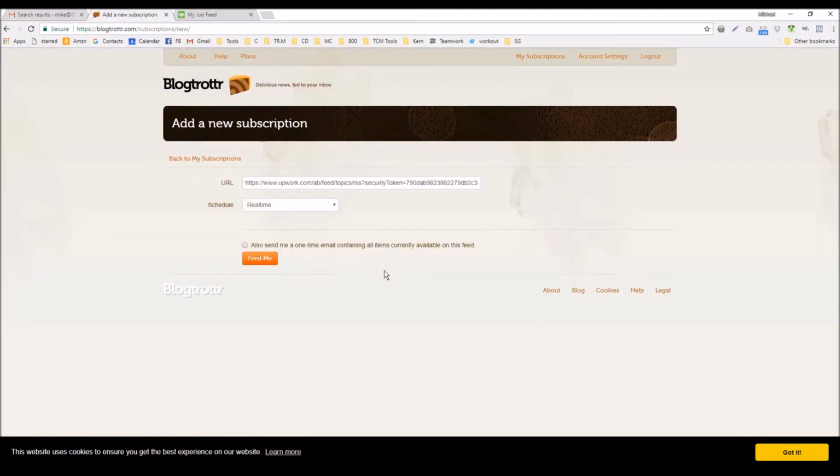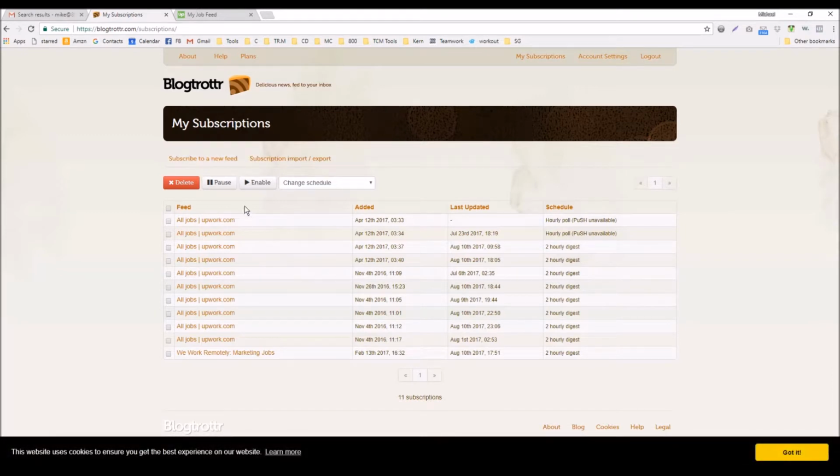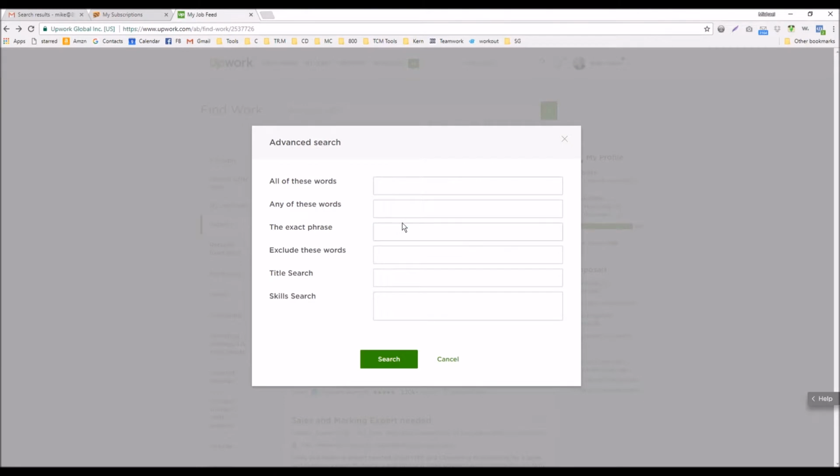You just go into Blogtrotter, and let me just click back to my subscriptions here. You'll see all these feeds I have coming in real time. You just find the one you want, delete it, refine it here, and grab the new RSS feed. It's pretty simple.